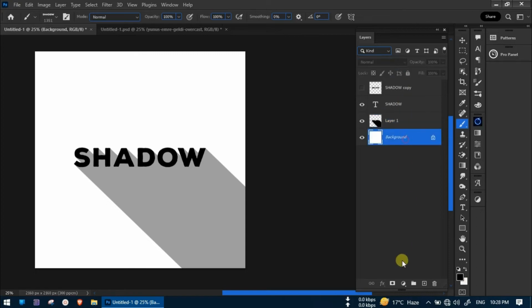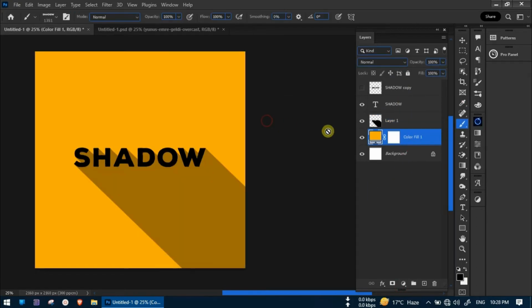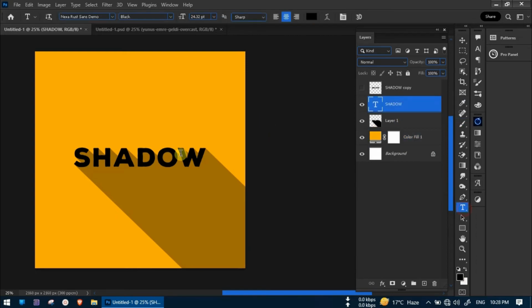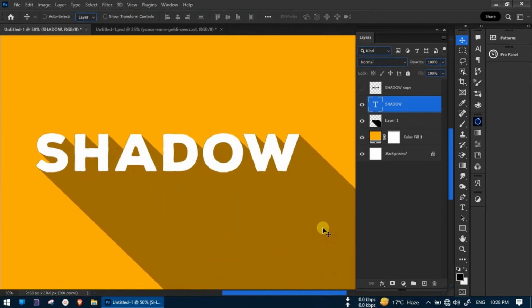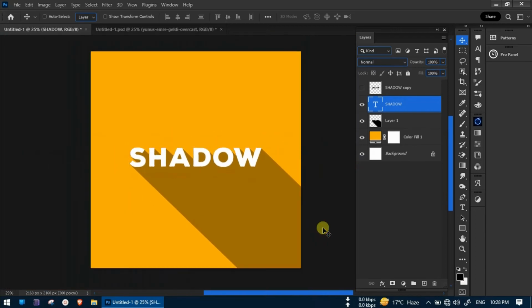To change the color, take the solid color adjustment layer and change the text color from black to white. Align text with shadow. Now your long shadow text effect is ready.